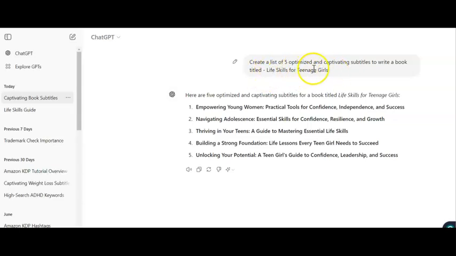Remember, Life Skills for Teenage Girls is what we have decided to make our book title all about. So now we're trying to get a subtitle. When I requested five, I'm trying to choose the best that I feel will work perfectly well with my book. So now my book could be Life Skills for Teenage Girls. Then for the subtitles, you can just come look at the one that suits, that you'll find very interesting.